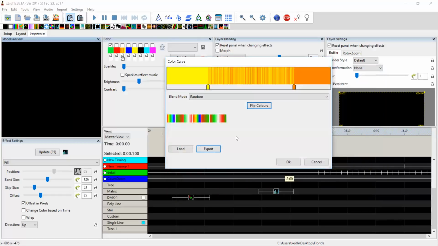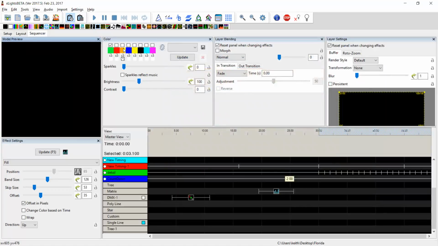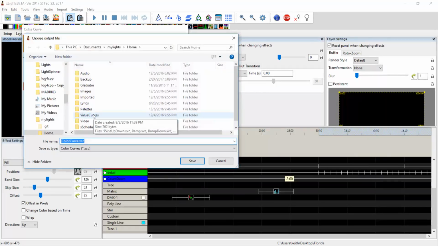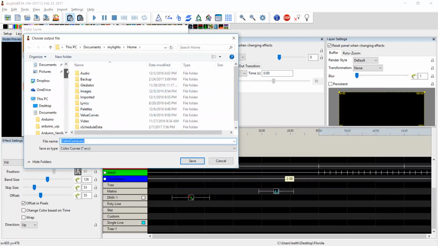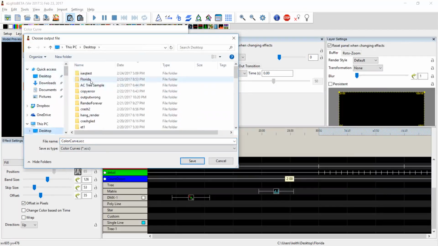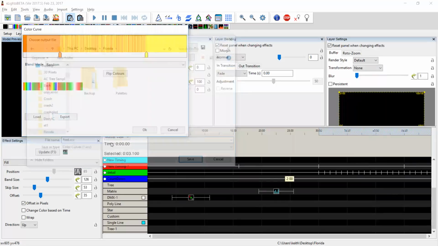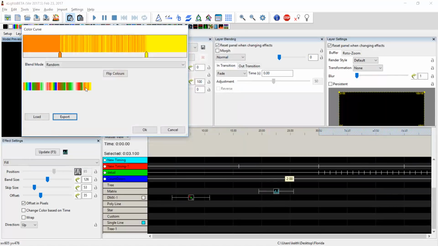Give it a name. That's interesting, not sure why it didn't work. Oh, because I'm in the wrong folder. Sorry, I'm not in my show folder. If I come back here into Florida, and I can call this one Fred. And now you can see the color curve appears down here. So again, I can pull it back up at a moment's notice should I want to use it.